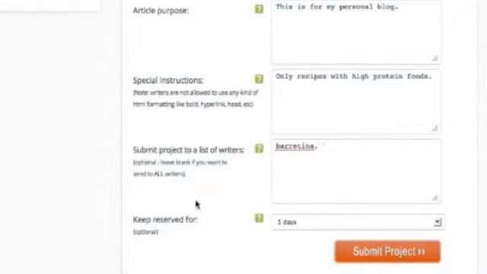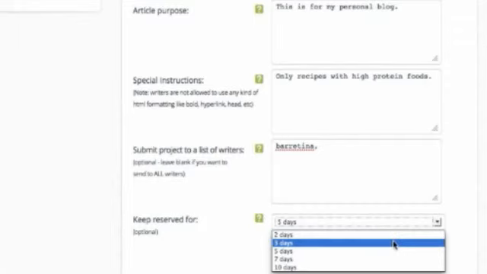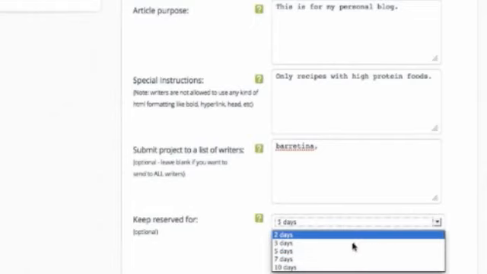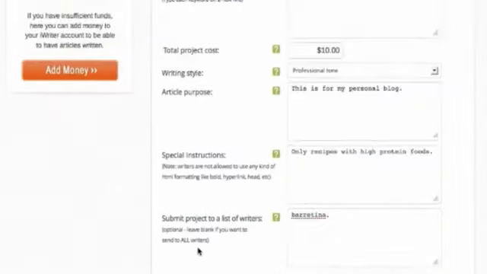Now down here you'll notice that it popped up keep reserved for. Now what this does is you can say how many days you want it only sent to these writers. So 2 days, 3 days. They'll have time to review it, look through, but if nobody responds within that time period, then it'll open up to whatever you put up here, either basic, premium, or elite.